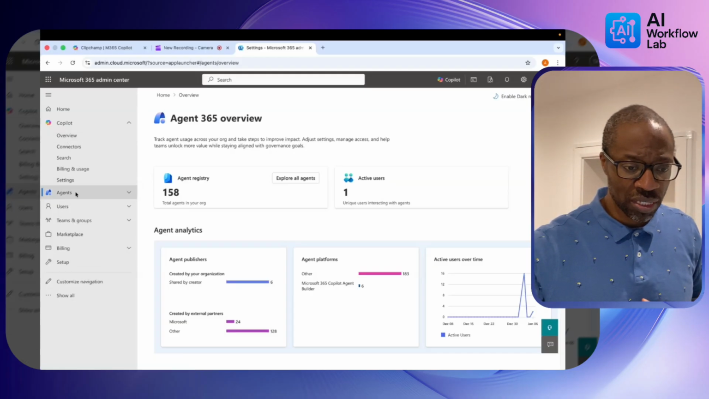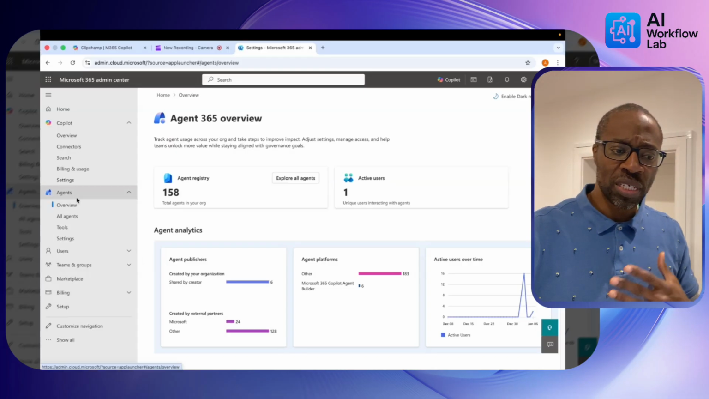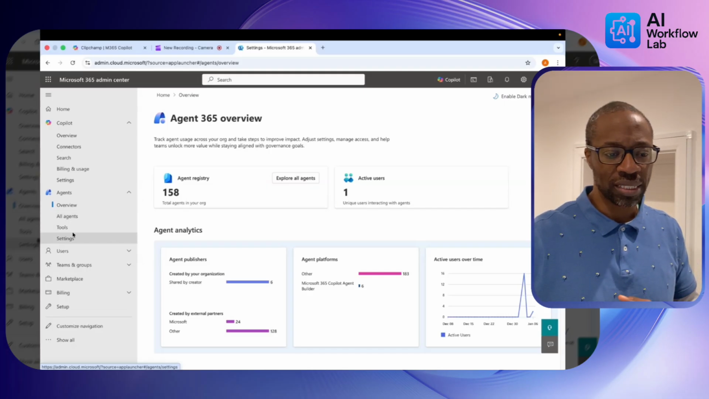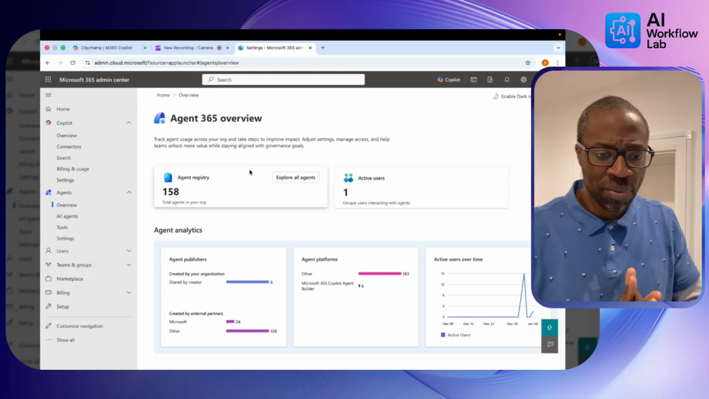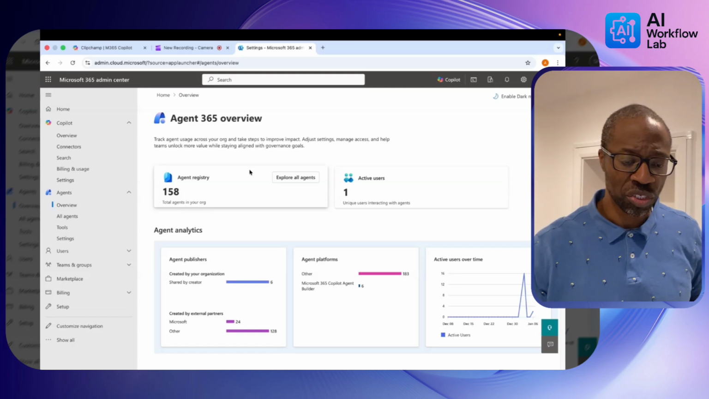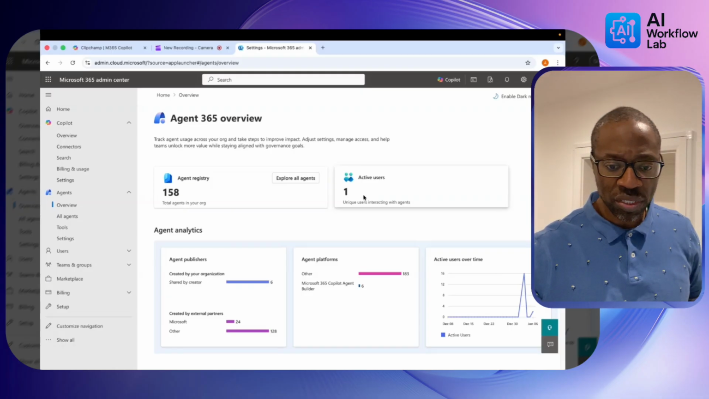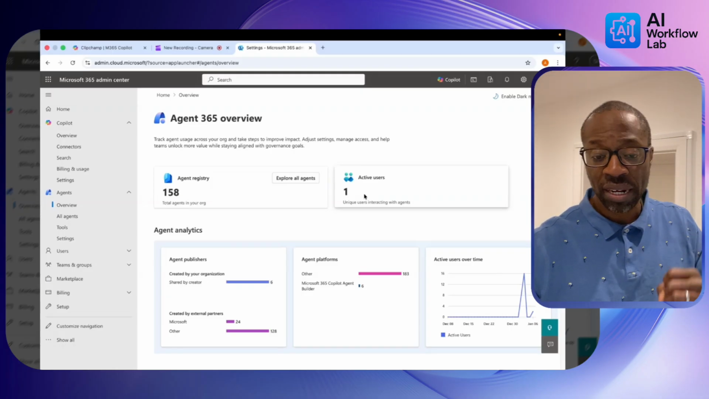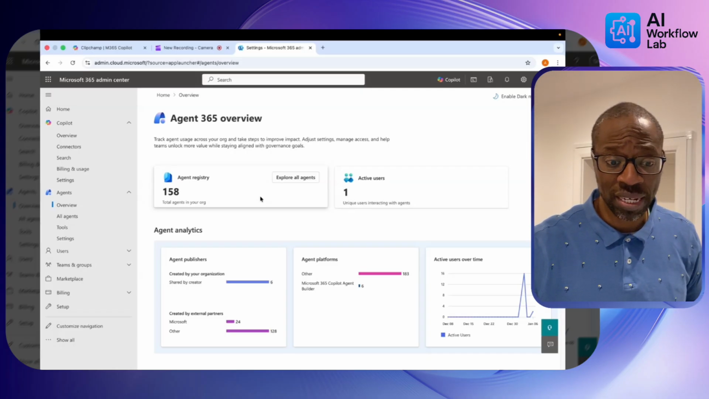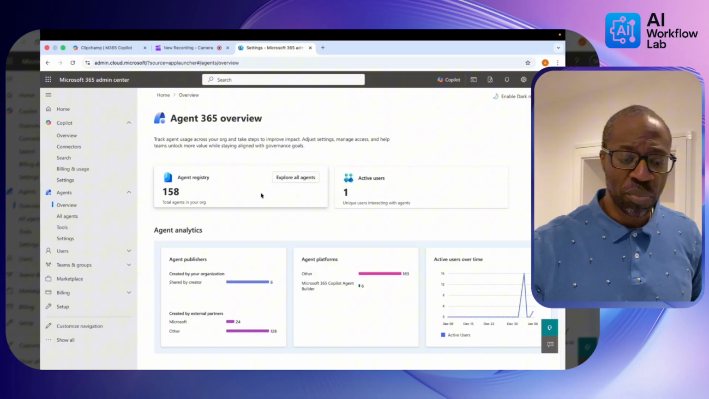Now, if I go back 1 second, click on Overview, you will see, I click on the agents, there are 4 key sections: Overview, All Agents, Tools, and Settings. So Overview is the landing page, and it'll give you an idea of how many agents are in your organization. You can see how many active users are against your agents. Right now, I've just got one unique active user, and you can see I've got a total of 158 agents in my tenant.